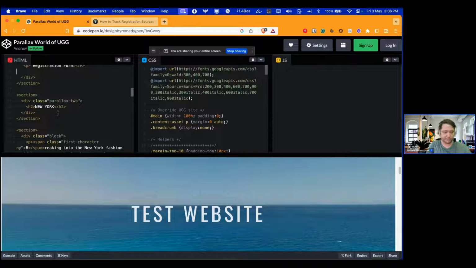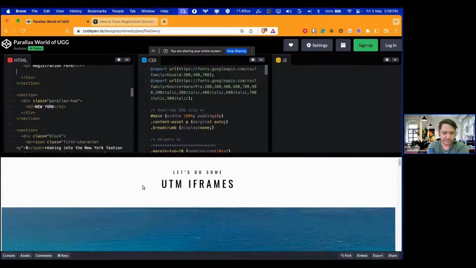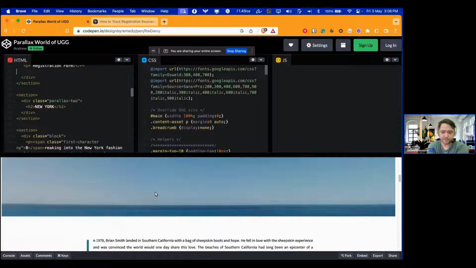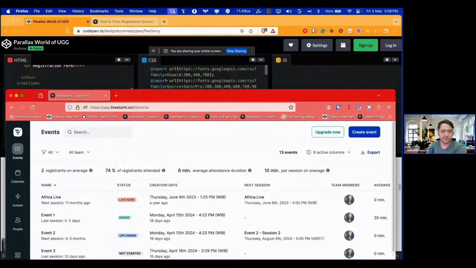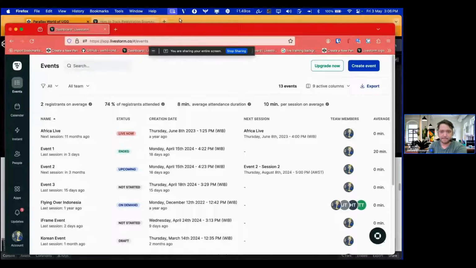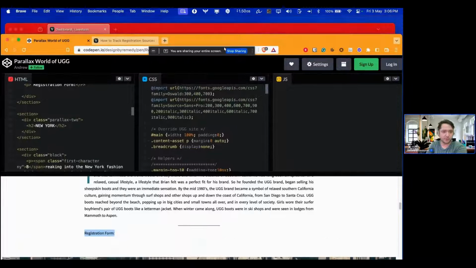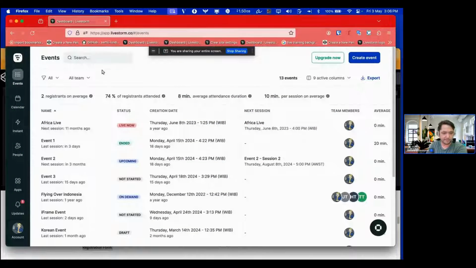So I've just got a basic landing page of a demo that someone's put. And so we can see here's the website, and I've made a little area down here for a registration form. And on my dashboard, I have a sample event. So this is your website, and this is your Livestorm dashboard. And here we have events. I'm going to go with event 2.